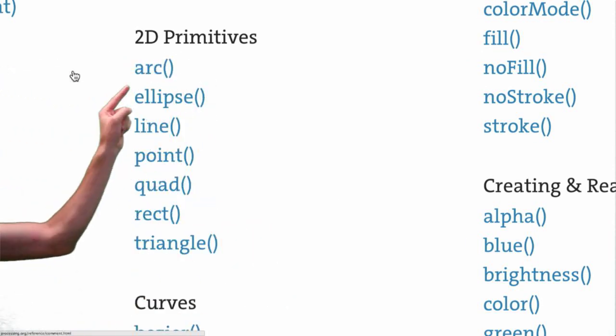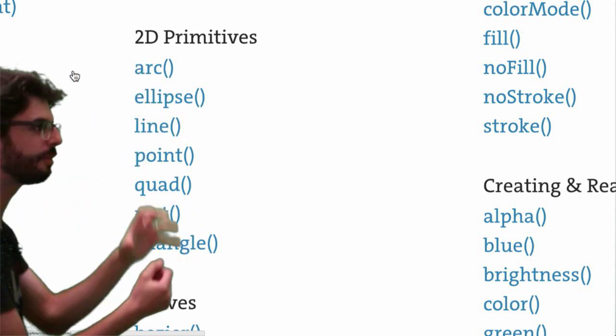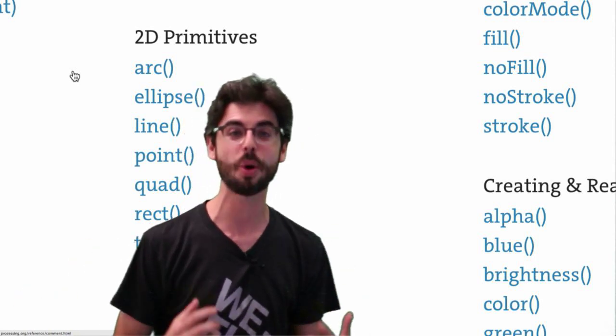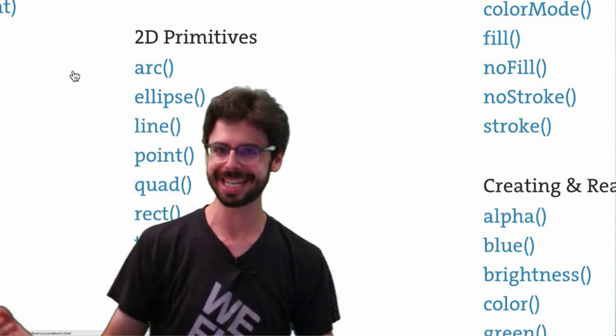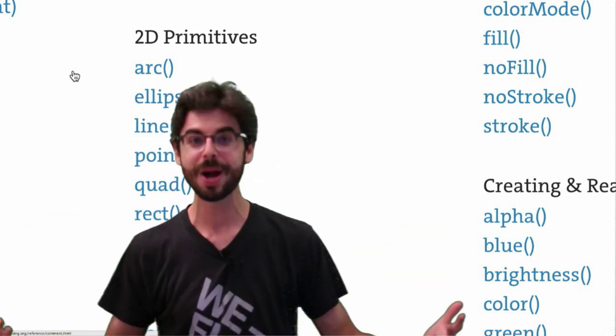2D primitives: arc, ellipse, line, point, quad, rectangle, triangle. Here is a list of basic drawing functions in Processing. Each one of those is a link. If we go to that link, it's going to show you the syntax. Here's the name of the function. Here are the arguments. Here are what the arguments do. Here's an example.